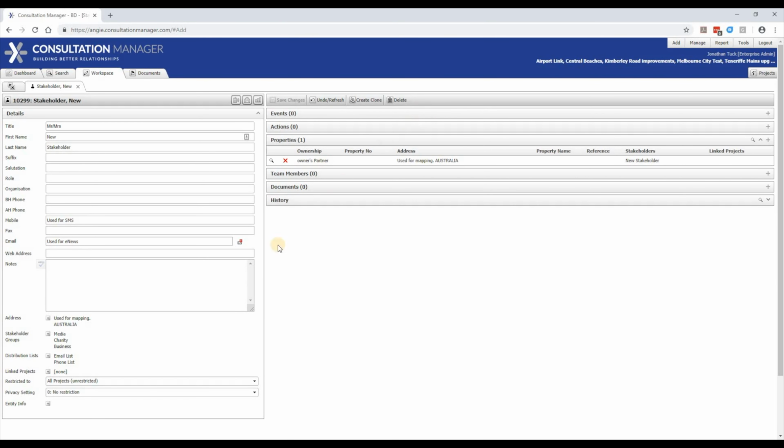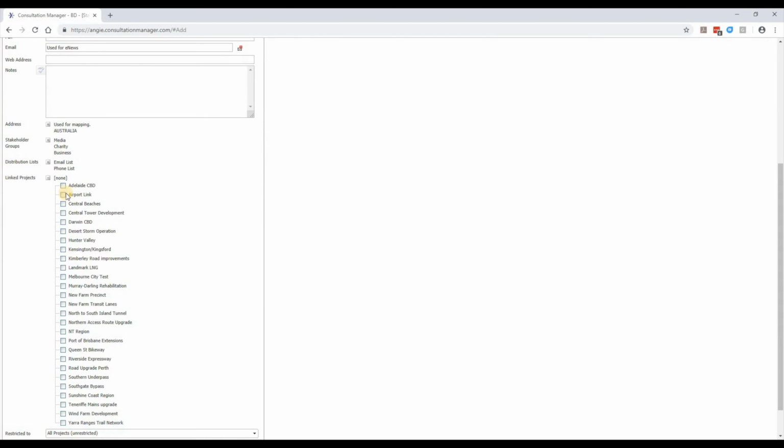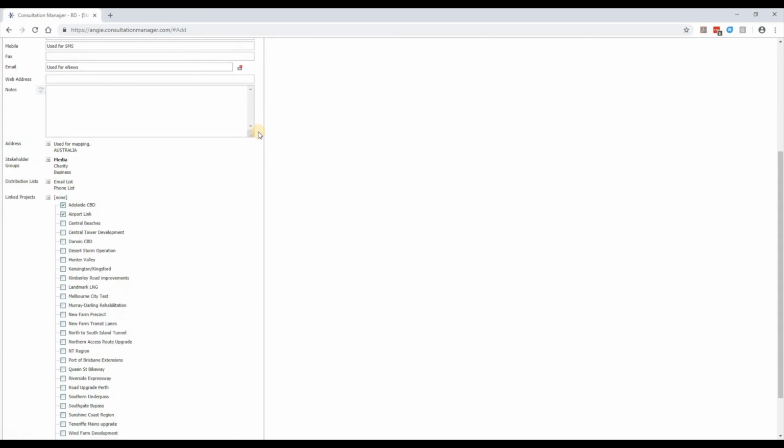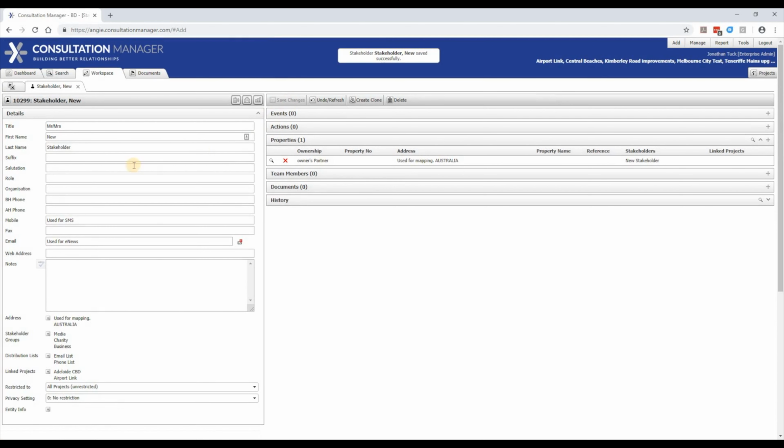After opening the new profile, in the details on the left, scroll down to the linked projects, click on the plus button to expand the projects, and select the projects that this stakeholder is relevant to. After selecting the projects, scroll back up to the top and click on Save Changes. Any profile can be updated in the system at any time just by editing the details and clicking Save Changes.